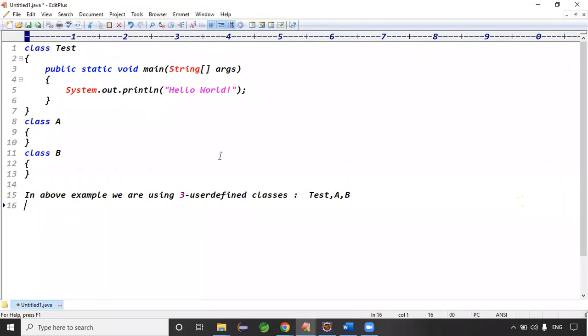Guys, in the above example, how many user-defined classes do we have? Two classes, right? Exactly. And we are using two predefined classes. What are the predefined classes? The system class and the string class, right? Exactly. Yes, the statement is clear.